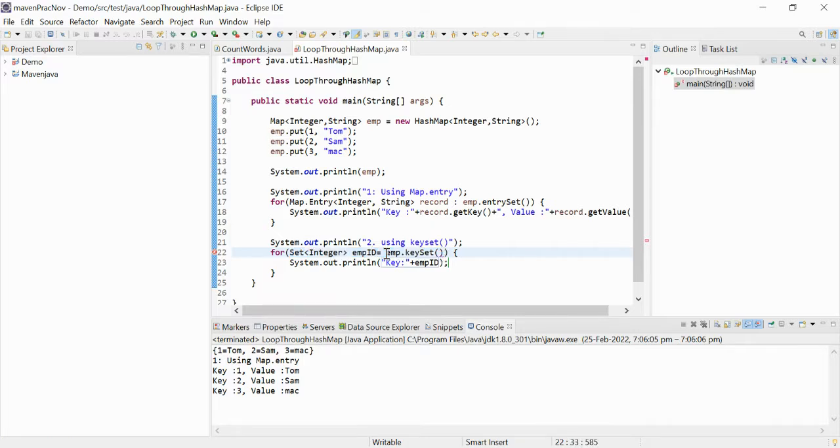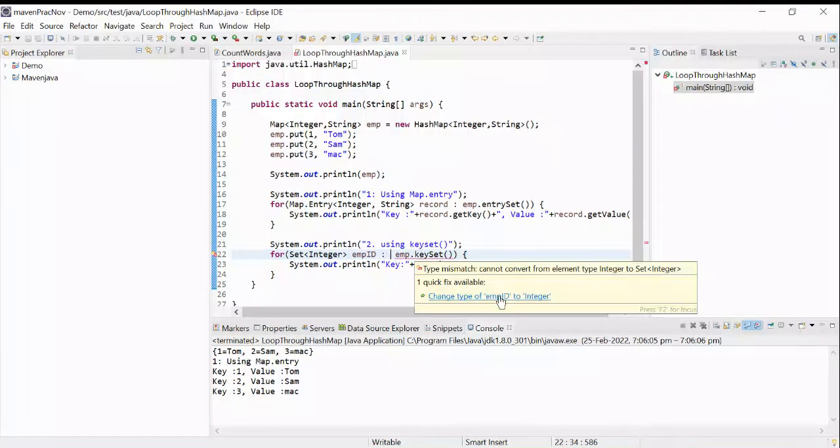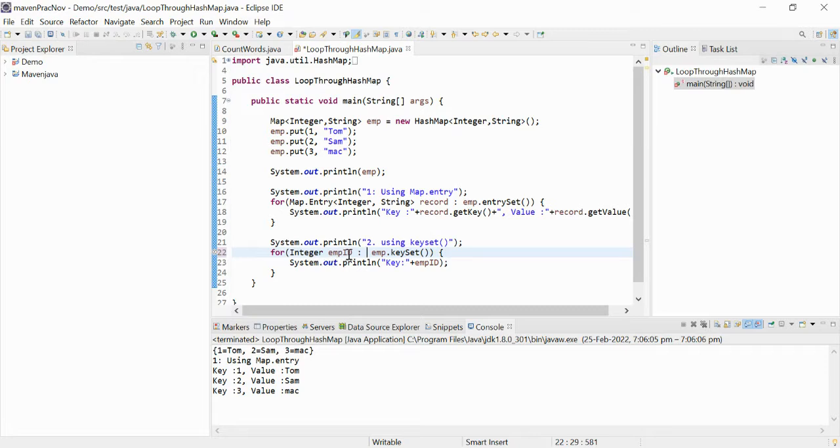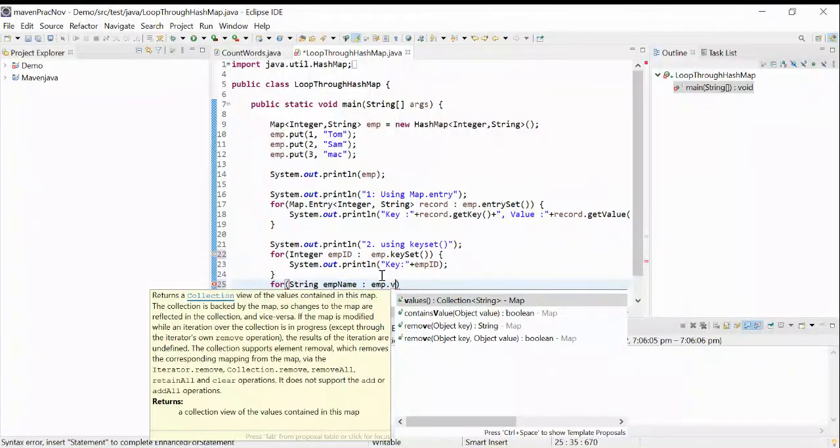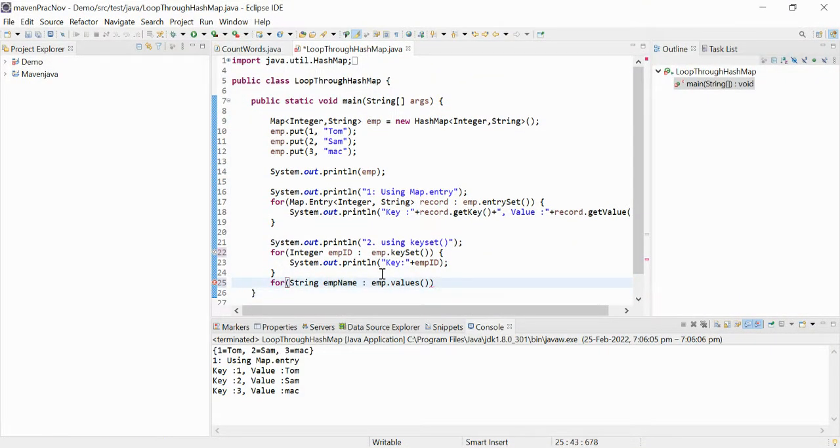Okay, I just made another mistake. It should be a colon. Now I think it's returned, and yeah, the previous one was correct. I just missed the colon and I put equal to. That's why it was returning a set. So I'm looping through it: the integer employee id and employee.keySet. Similarly, we have to make a string, then employee name, dot values. So values is the thing, and this is how.